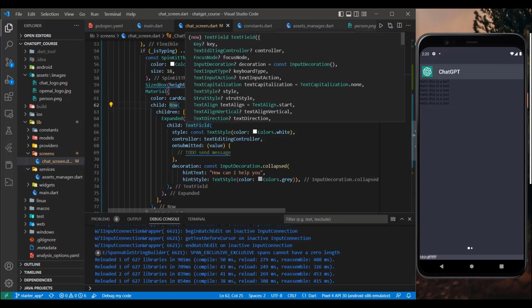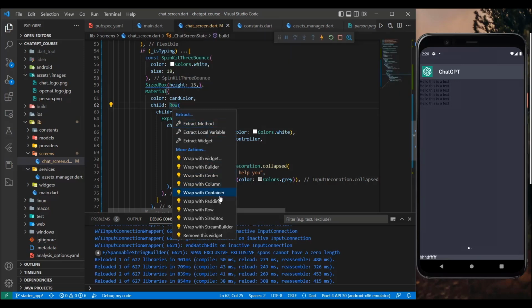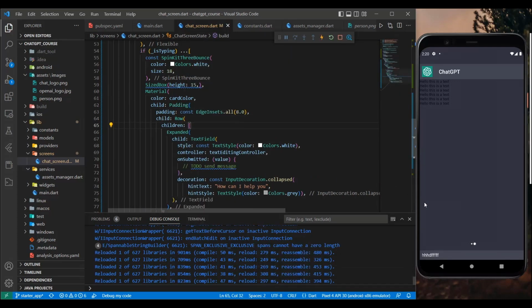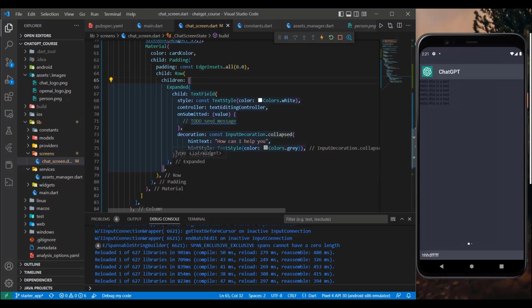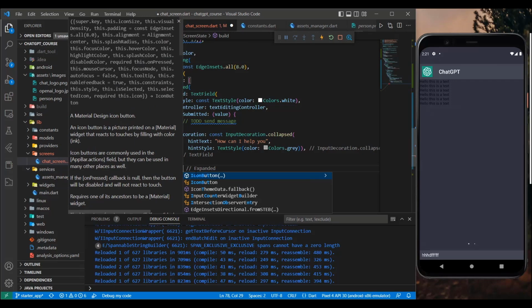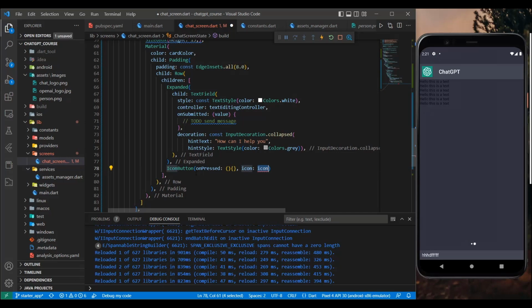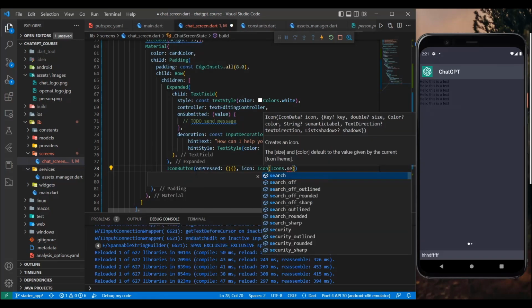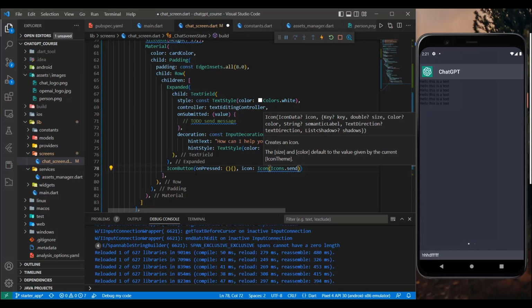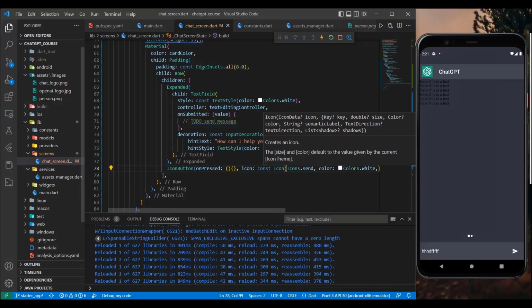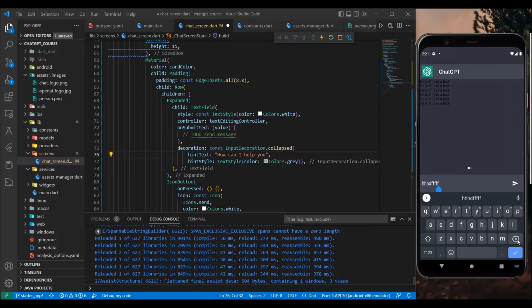And let's wrap the row by some padding. So let's wrap it by padding, just like that. Now the last thing is that we need to add the second child for this row, which is the icon button. So we need to give it the onPressed, which is again the send message function. And for the icon, we will use the icon of send, let's say this one. And we need to add the color for it. Let's give it the white color, just like that. And that's it.